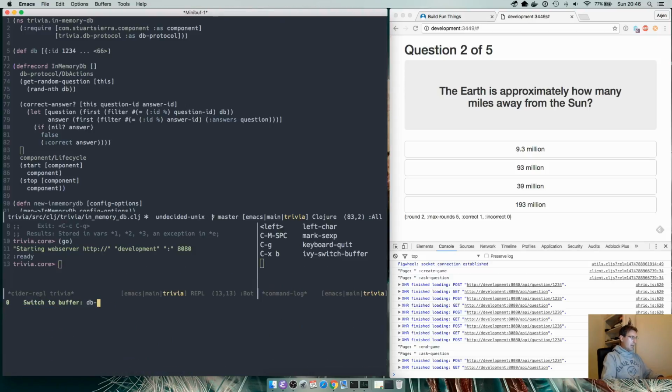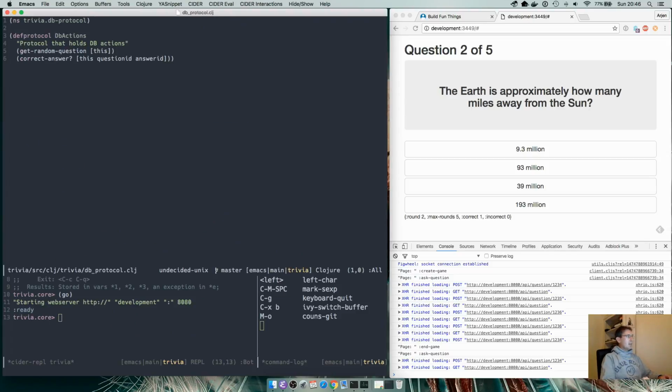So we created, it's not open yet, the DB protocol. We created a protocol called DB Actions. Probably not the best name at the moment, but it will do. And the first function it has is get random question. And the other one is correct answer, which takes 3 arguments. First itself, then the component onto which the method is called. And then it takes a question ID and an answer ID. So for this question, is this the correct answer?